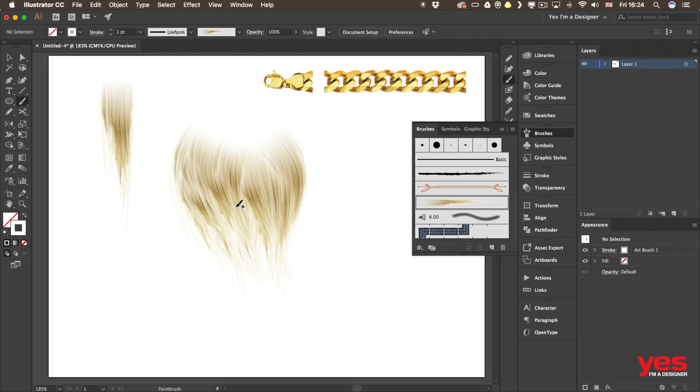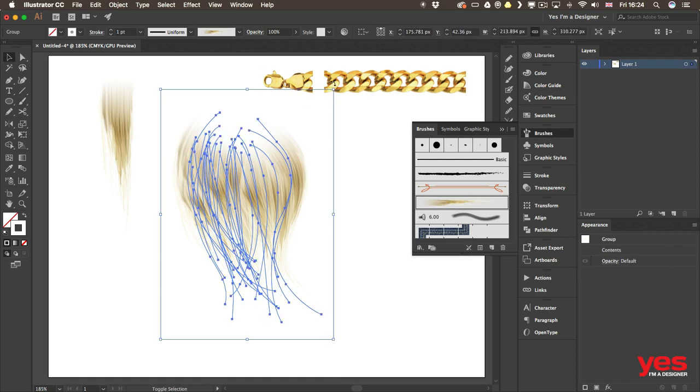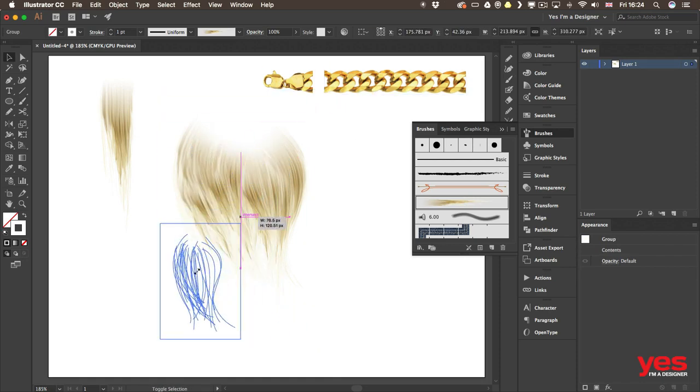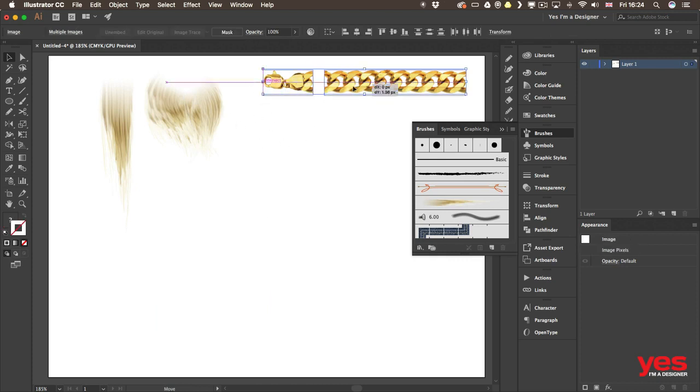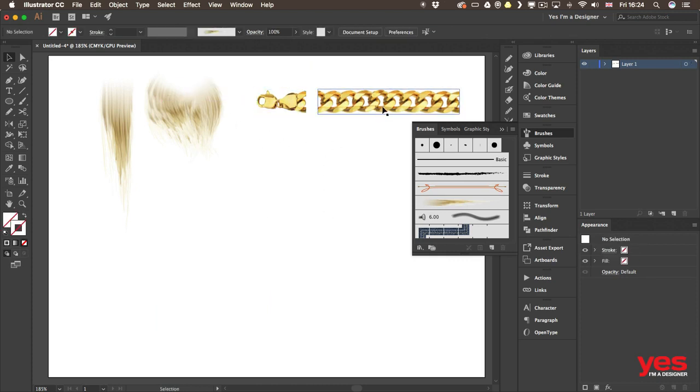So I would do that in Photoshop, prepare the PNG, save it, and then I can bring it into Illustrator. Now here's another really cool example. Let me just put all these hair details together into a group, and I'm going to reduce them in size so they can sit here on the top. So here's another one that we can turn into an image brush, this gold chain.